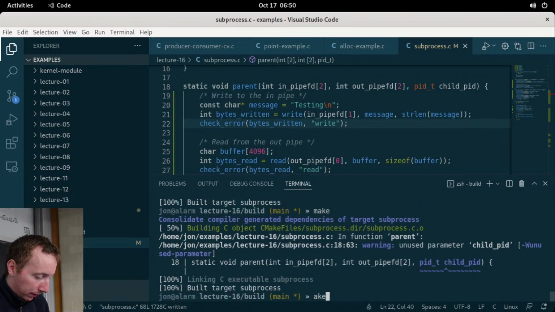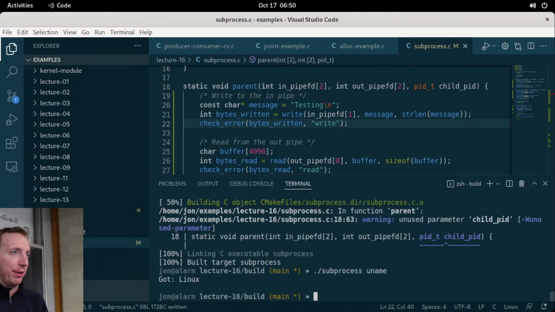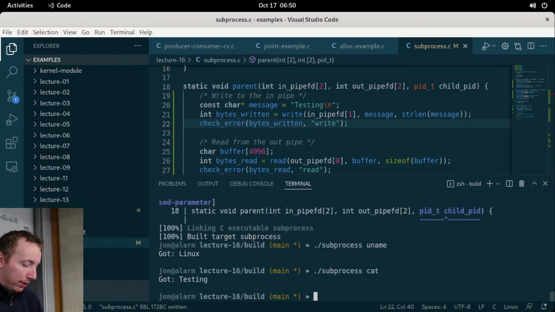So if I execute it now, and I use subprocess with uname, it doesn't matter, it's not going to read anything anyways, right? So more interesting is probably cat. If I do that, got testing. So I wrote testing to it, and then I read testing from it, because cat just doubles whatever. So everyone get that? Okay.